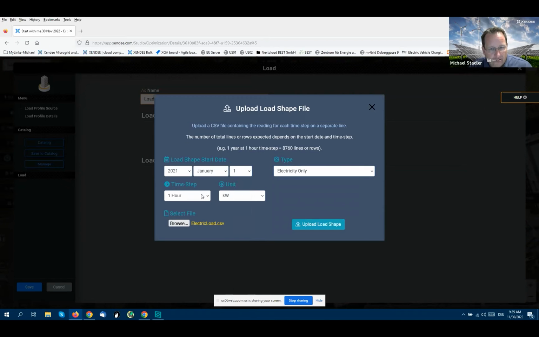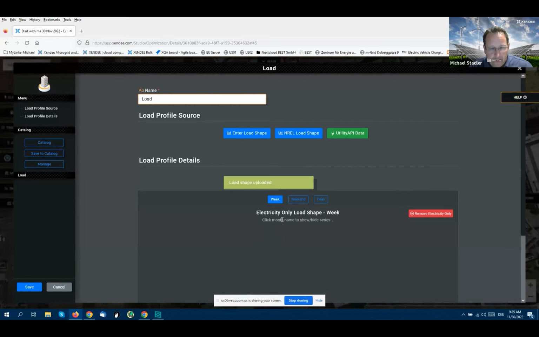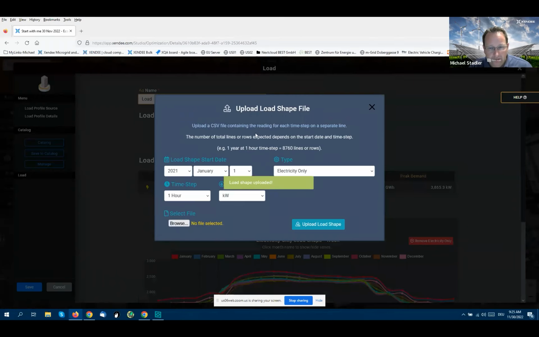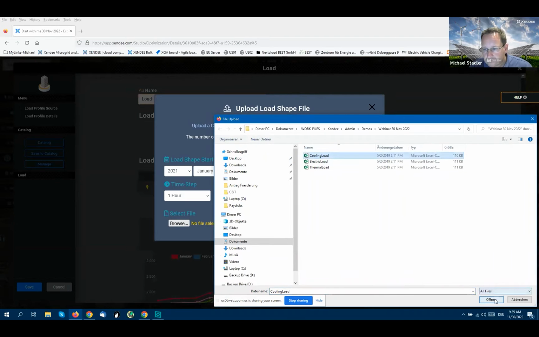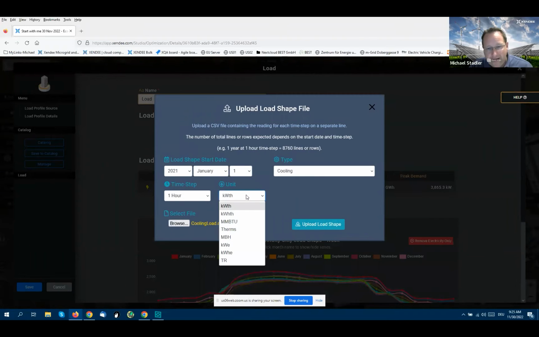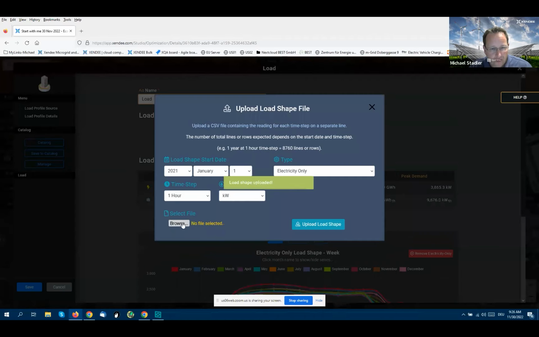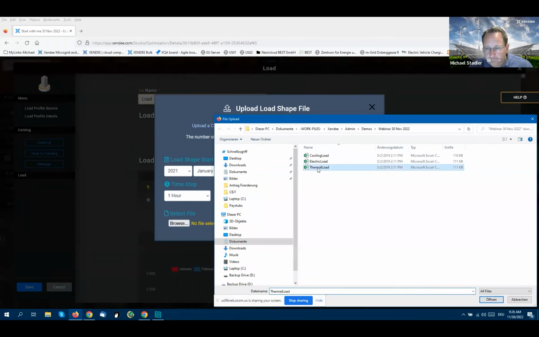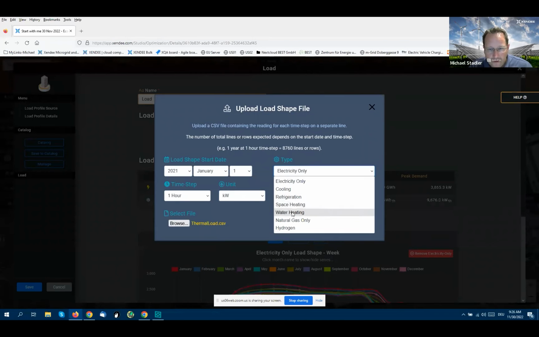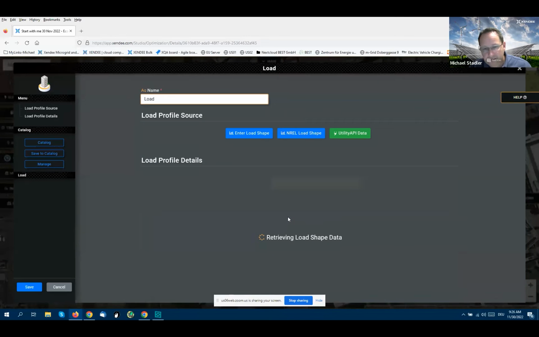I can go down, as already said, to 15 minutes. I'm going with 1 hour, uploading it. And I'm doing this now for cooling as well. This is just a CSV file, very simple. I can specify a whole set of different units here. I'm going with metered electricity for the cooling and upload this, and then also a thermal load, which I'm assigning to water heating, and that's basically it.